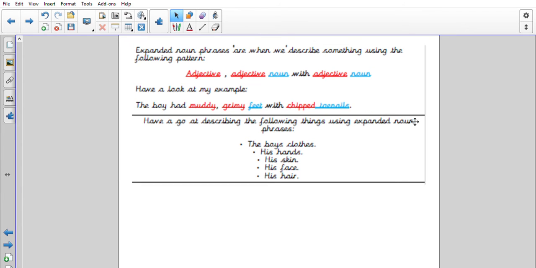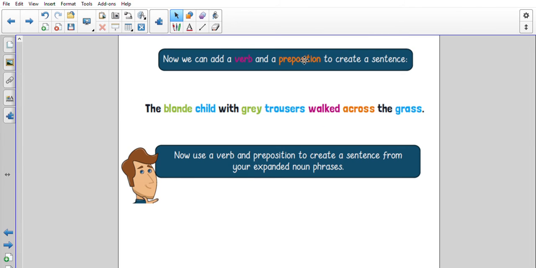So your work today, expanded noun phrases, are when we describe something using the following pattern: adjective, adjective, noun, with adjective, noun, like the one that we've just looked at. You're going to create some of your own sentences based on the rite of passage story, and you can use these in your writing as well. If we have a look at an example here, the boy had muddy, grimy feet with chipped toenails. You could also extend your writing if you feel like you can, using the verb and the preposition as well.